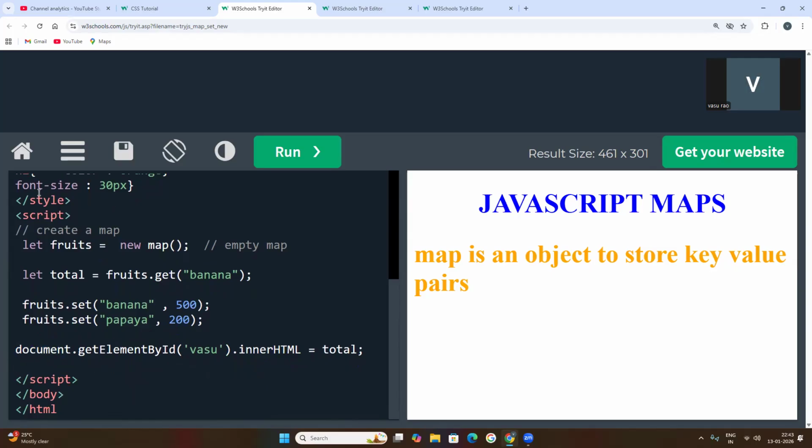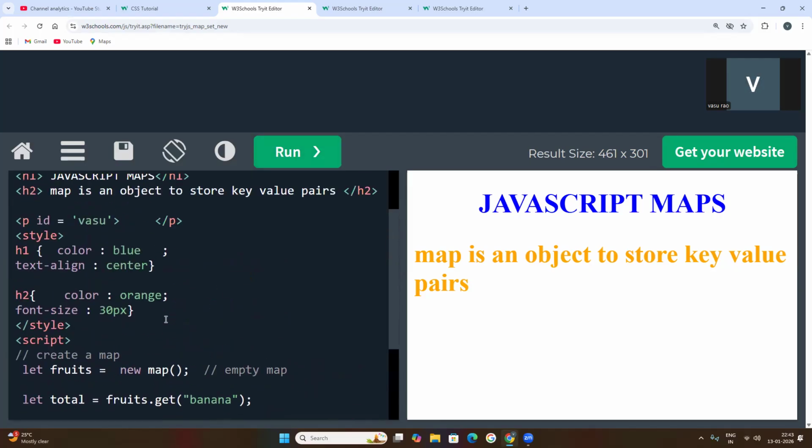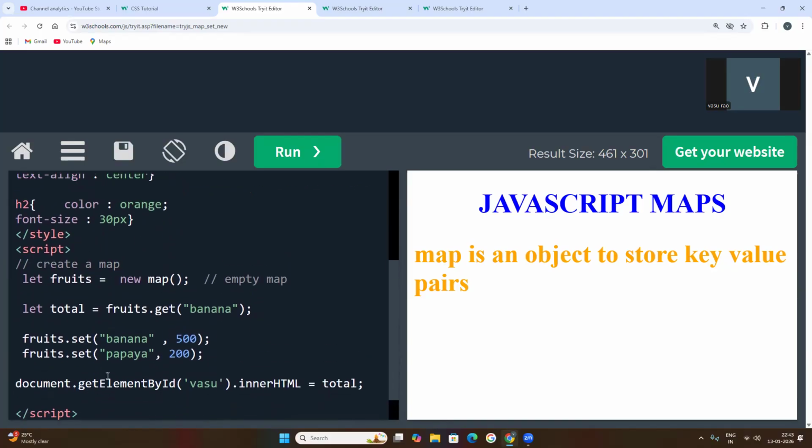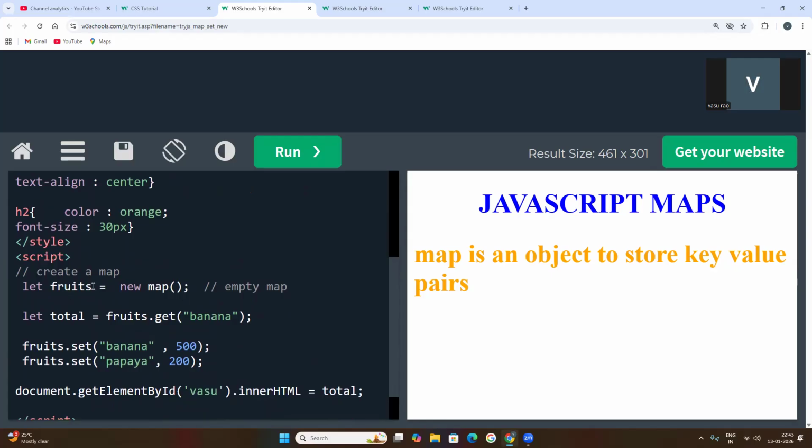Document is what? This is web document. Okay, this is your web document. So see the script tag under this one. This is where your map is created.